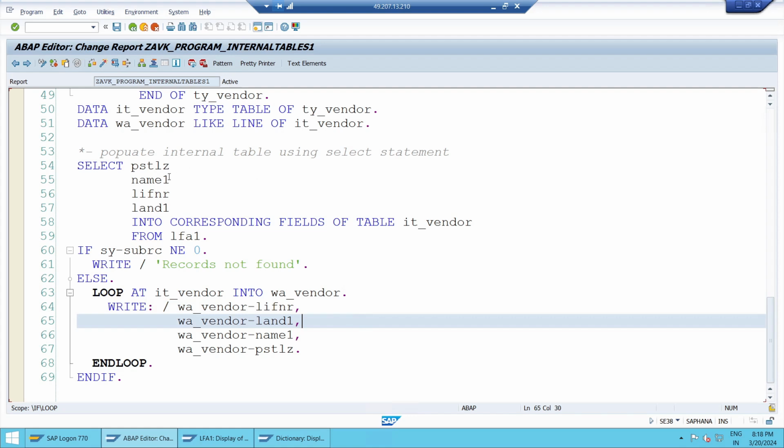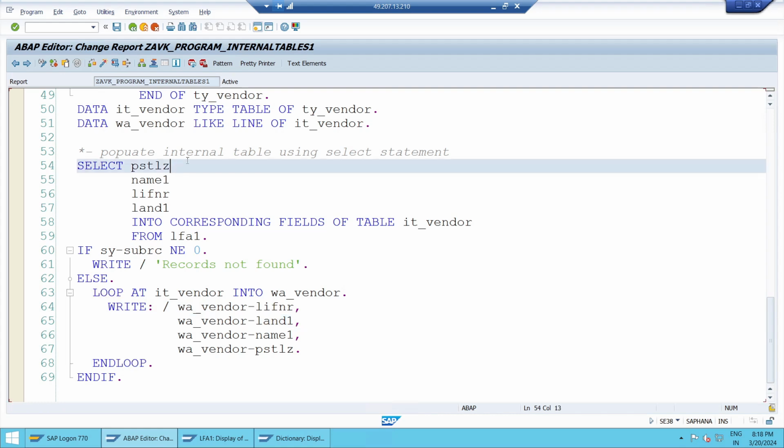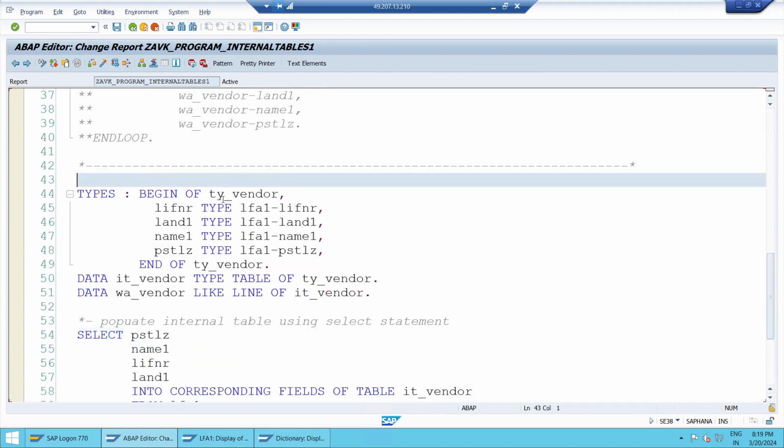It will move the values by comparing the database table field names versus the internal table field names. When the field name matches, then only it will move. If the field name doesn't match, it doesn't move. Only names are taken into consideration. It doesn't matter at which column position the field is, or which data type and length it is written with. All those things are ignored.